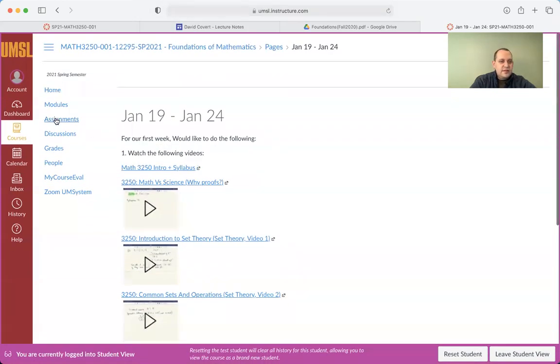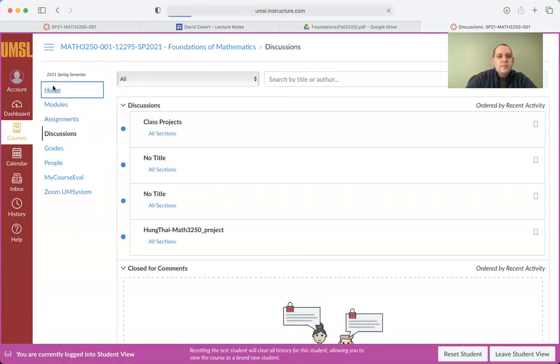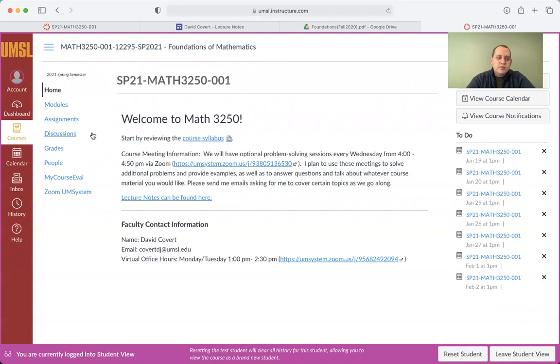As far as assignments go, this is where your homework assignments will be. So there's nothing there. Discussions, there's nothing there yet. Discussions is where you'll post your video project, and if anyone wants to start a discussion in the meantime, so if anyone wants to talk about any course material, either with each other or with me, that's totally fine. You can do that there. If anyone has any questions at all about anything, you just let me know.